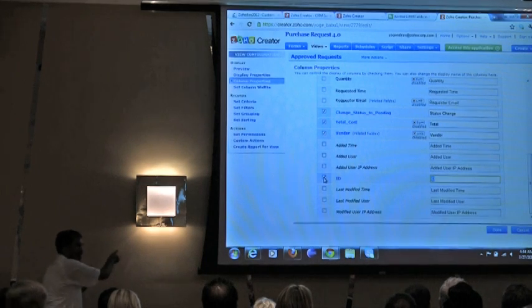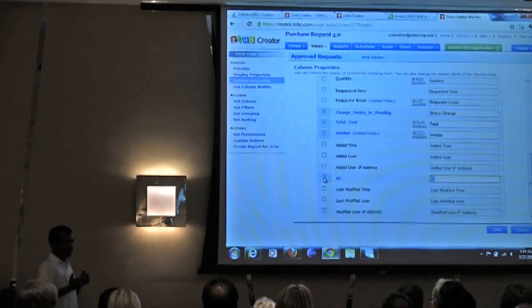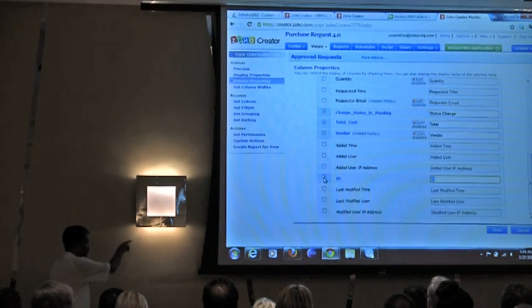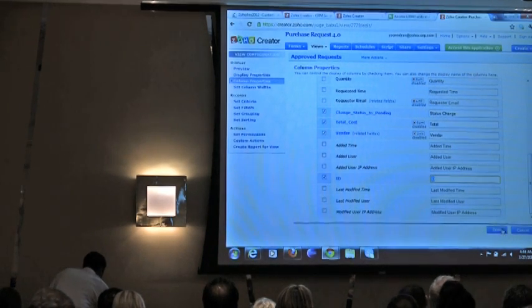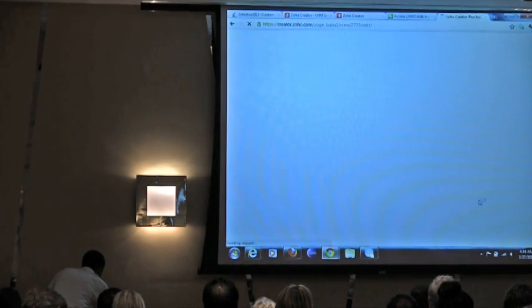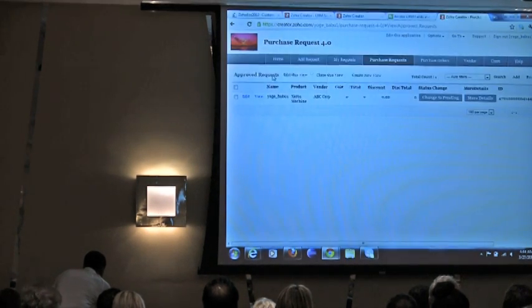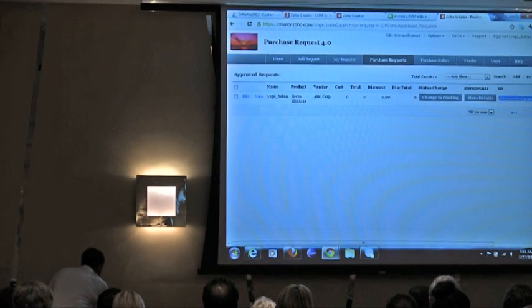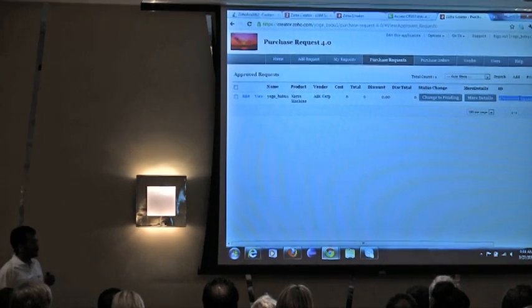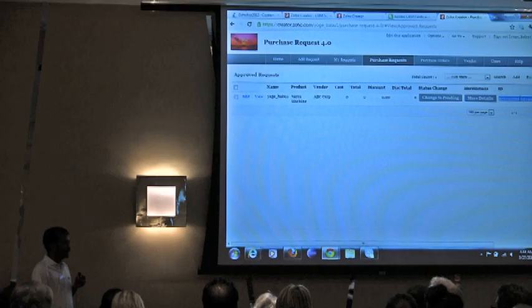Can you see that ID column here? Every form that is created in Zoho Creator has an implicit ID column, so that there is a unique number associated with it. So this is the ID. This number is unique for any record in a Zoho Creator form.